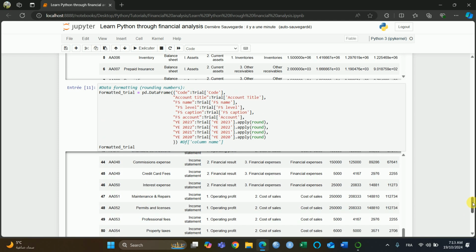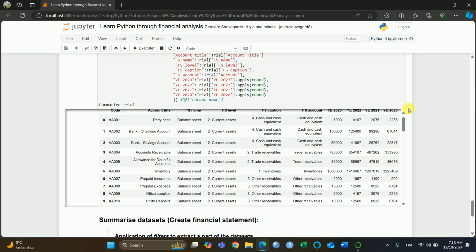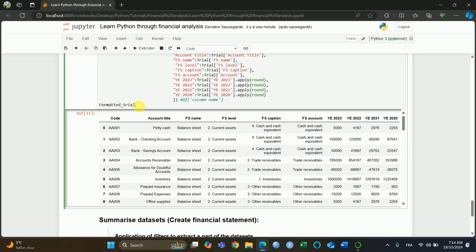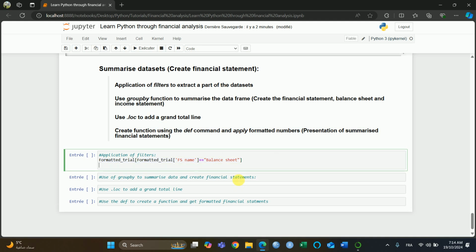So the primary data is the trial balance after rounding the numbers, and we are going to extract the balance sheet accounts and income statement accounts from the column FS name. So to do so, we take the initial data and open the square brackets. We take the column FS name, and since the content is in text format and not a function, we write double equal balance sheet. And we do the same for the income statement.